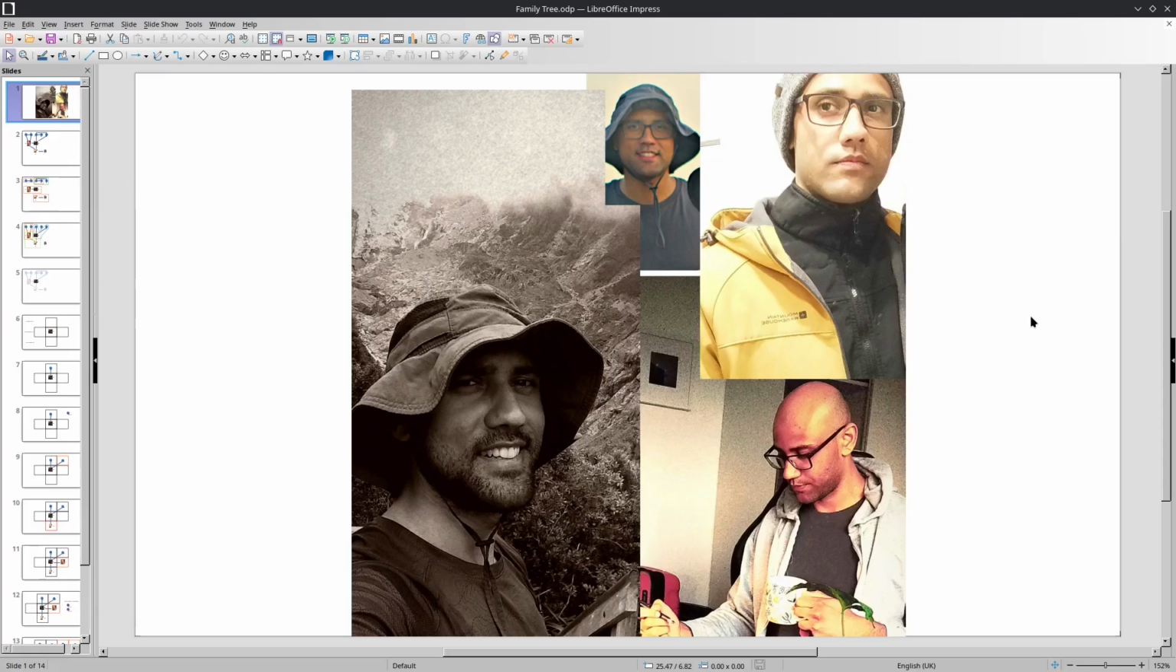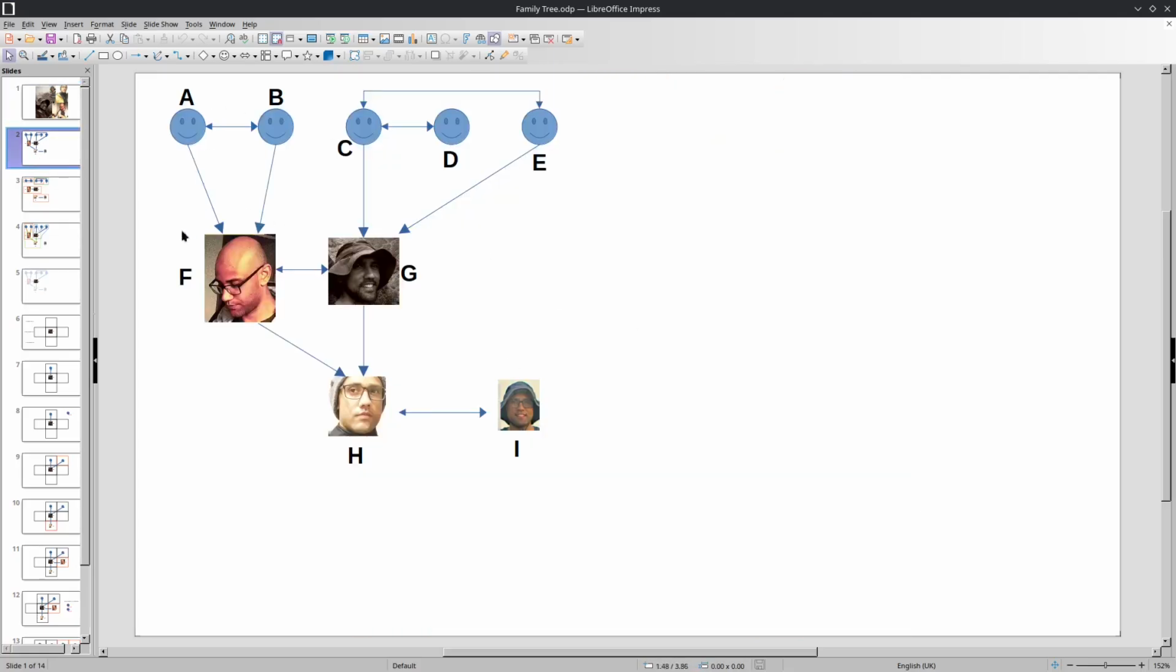All right, so the way I thought I would demonstrate this is with a collage of myself. So just imagine that this is a family portrait and these are the different people that make up that family. So what we want to do is first extract these mugshots and use them to create a family tree like this, where we have the parents above and then the children below them.